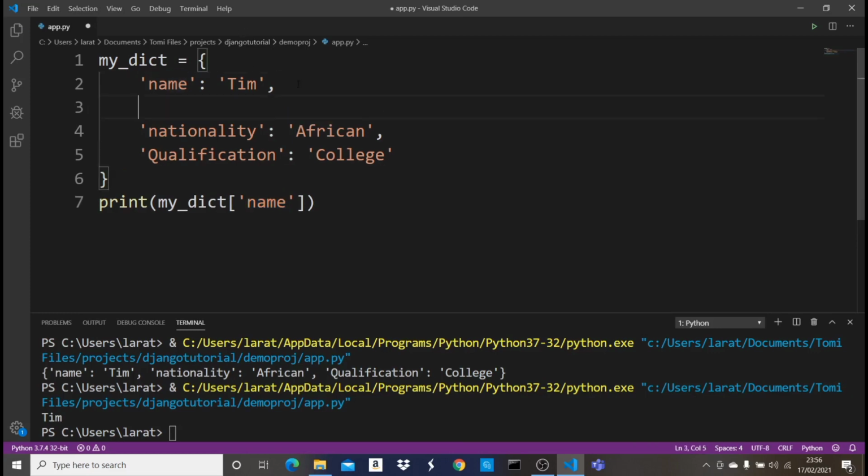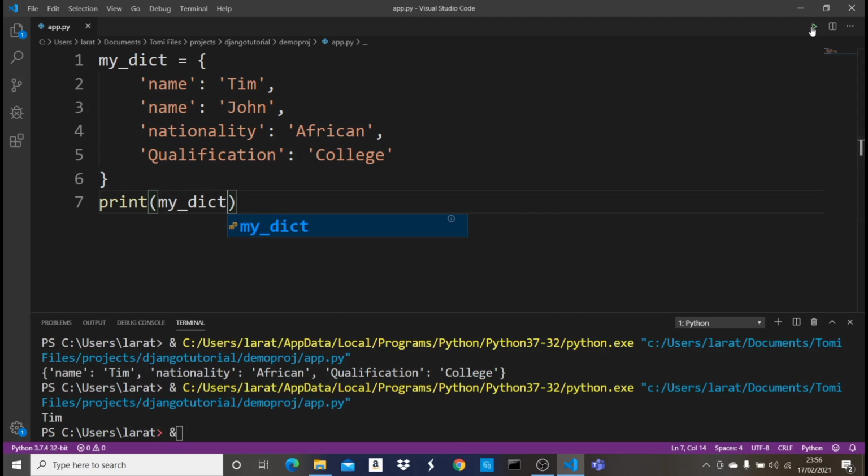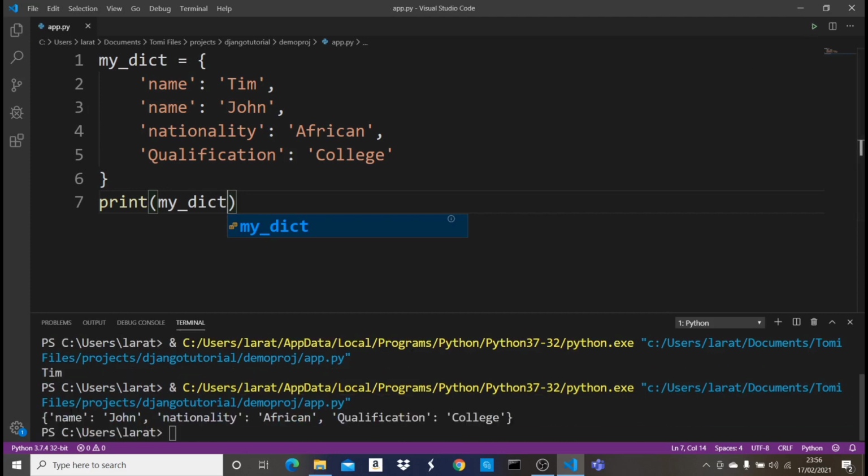So now let's say I have two names, and the other one is John. Now when I try to print this, you see it prints only the second one. It doesn't print the first, it prints only the second one, that's the most recent one. It automatically cuts the other one out. Now that's what I mean by duplicates not allowed in dictionaries.